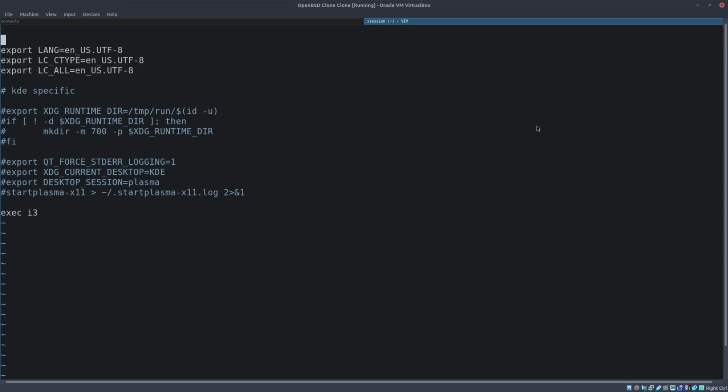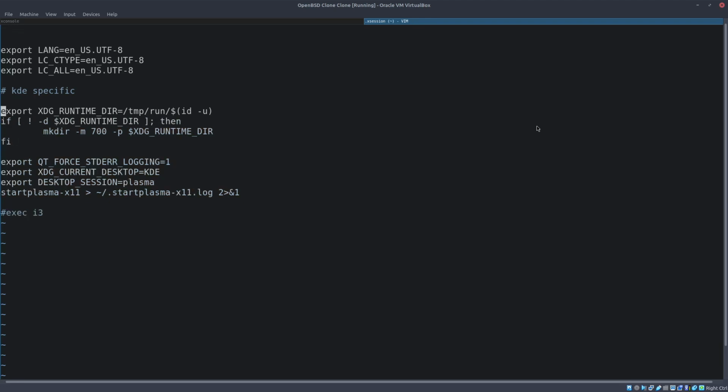I highly recommend you add this stuff. And then it comes to the KDE specific stuff. Let me quickly uncomment it, and then we also go through each line. First, it exports the XDG_RUNTIME_DIR to /tmp. If it doesn't exist, it just creates it, and then it enables the logging, error logging of course, and specifies that the environment variable XDG_CURRENT_DESKTOP should be KDE and DESKTOP_SESSION should be Plasma.